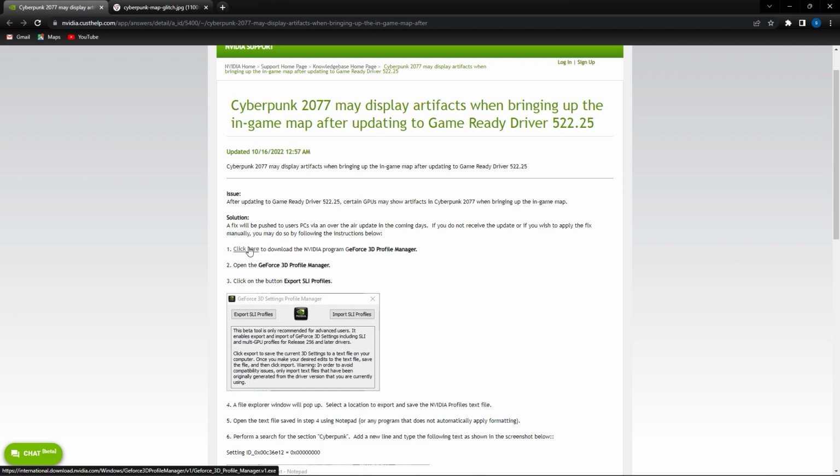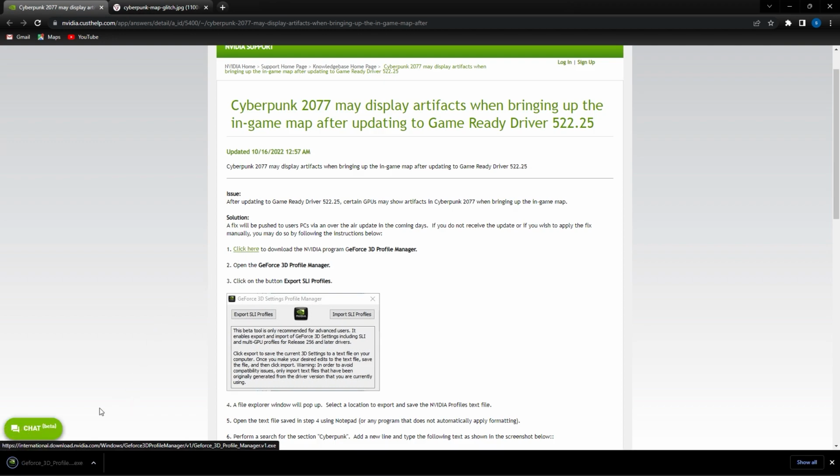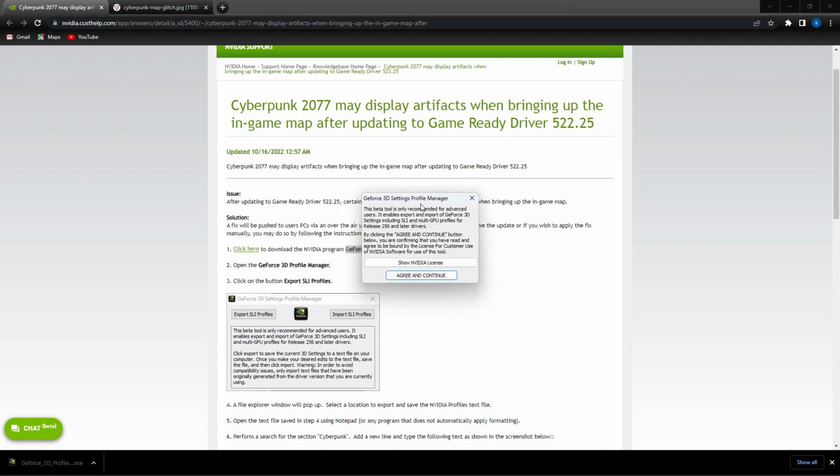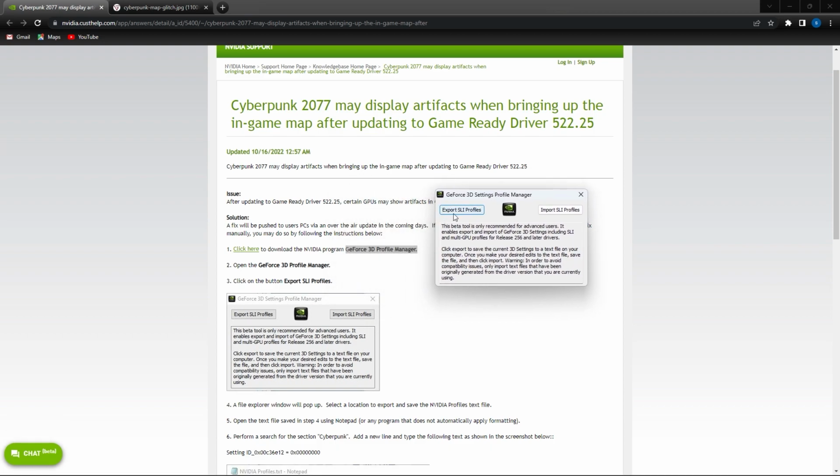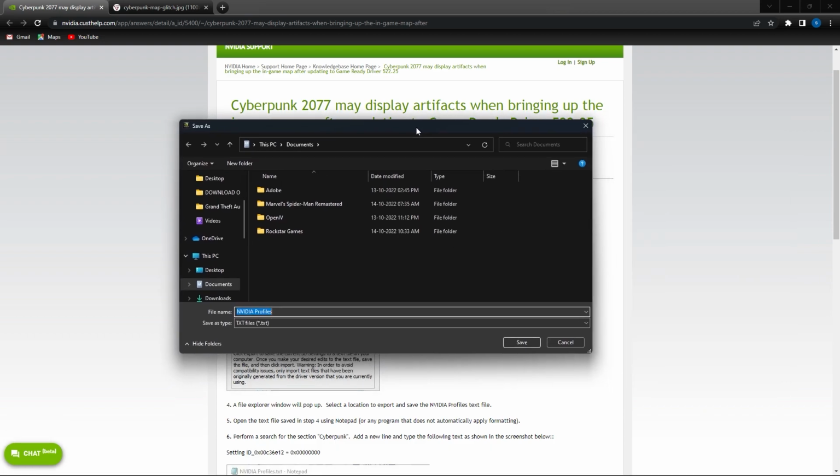Now click over here. Okay, click here. And it will download a file named GeForce 3D Profile Manager. So now open it. Here, agree and continue. Now over here, export SLI profiles. Click over here. So we have to save the text file before we can edit the text file.